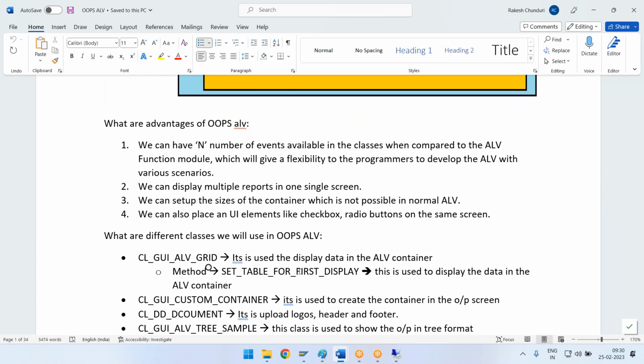Then you can ask me why I need containers. I can directly use my REUSE_ALV_GRID_DISPLAY. If I want to provide the data in my container, you have to call this class. You can't pass the data into a container with the help of REUSE_ALV_GRID_DISPLAY. With REUSE_ALV_GRID_DISPLAY, SAP will create your screen, SAP will create your container, and it will pass your data, but it will take the full screen.